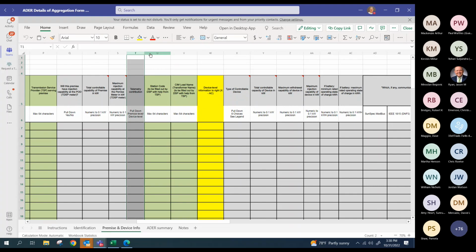So let's move to column U and V. This is to be completed by the DSP. They're to provide the station code on the distribution side that the premise is connected to, and then the sim load name, which is the transformer name on the sim model for ERCOT. So this is going to be used by ERCOT for our modeling purposes.